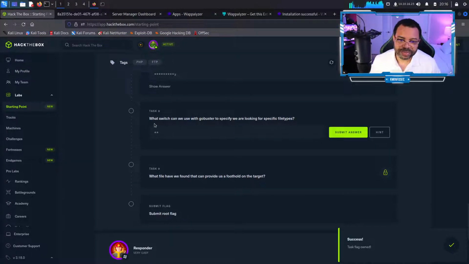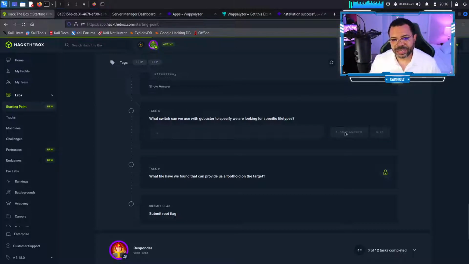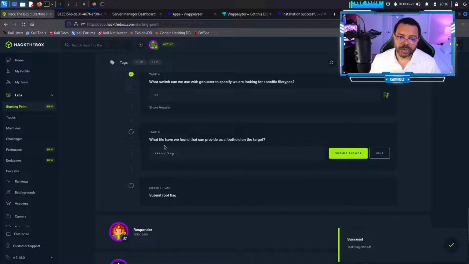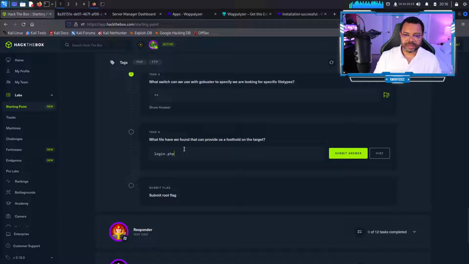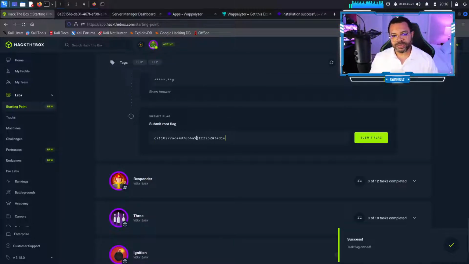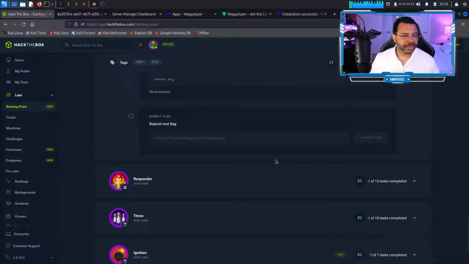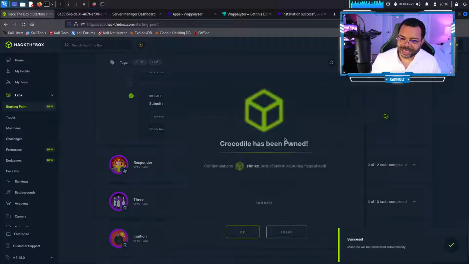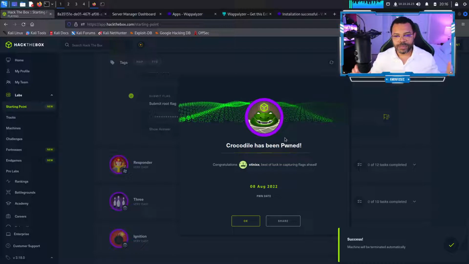So that's a cheat code. What switch can we use with Gobuster to specify we're looking for specific file types? This is going to be at the end of it. It was the -x. Had to look at my notes for that one. And then what file have we found that can provide us a foothold on the target? We did the login.php. I believe that's what it's looking for. It is. And then finally, we have the flag. And did we get it? All right, congratulations. So we just pwned Crocodile.